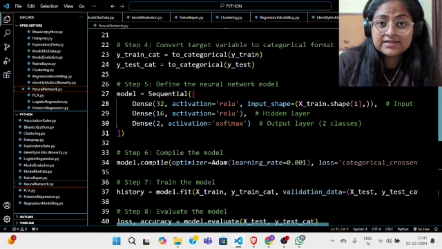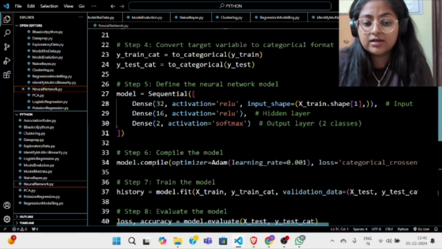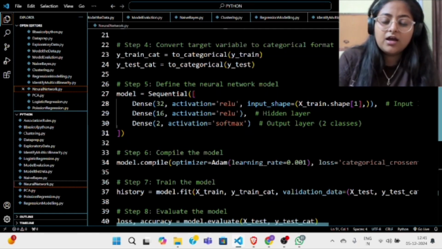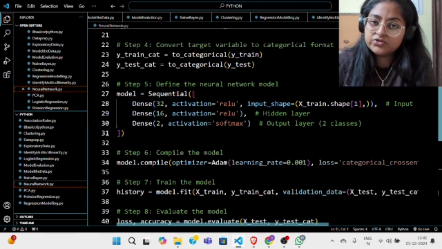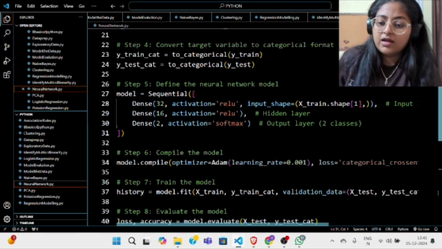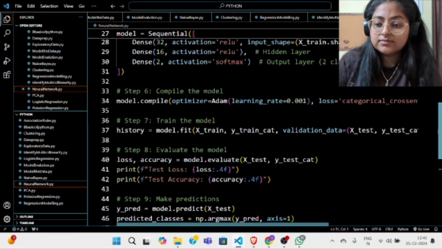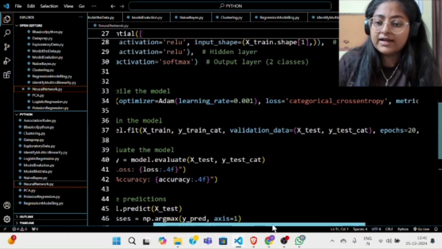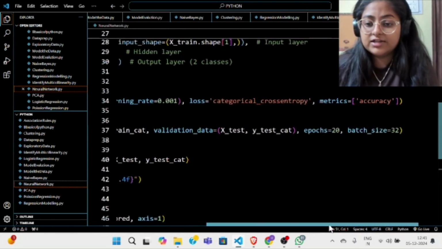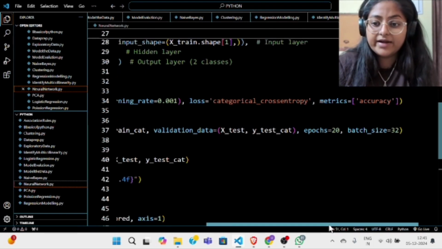Next is step 6, which is to compile the model. model.compile is used here as a function, passing the values loss equals categorical_crossentropy, and metrics accuracy.